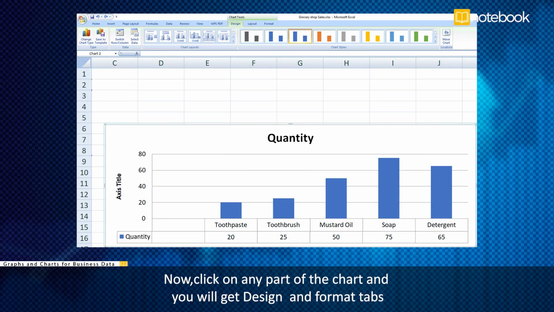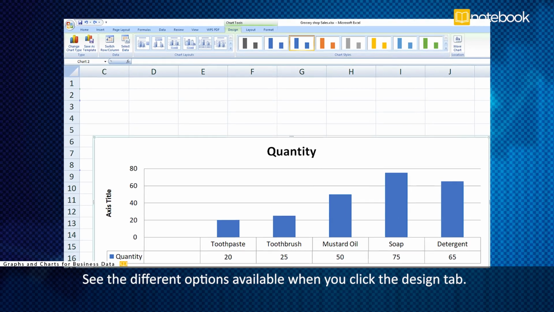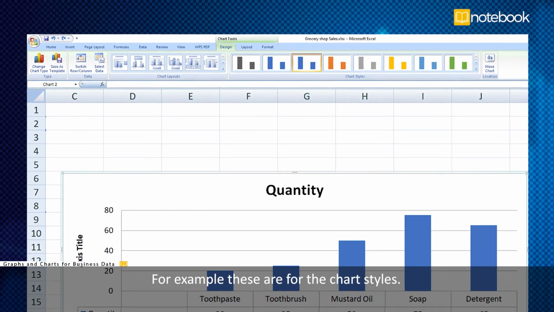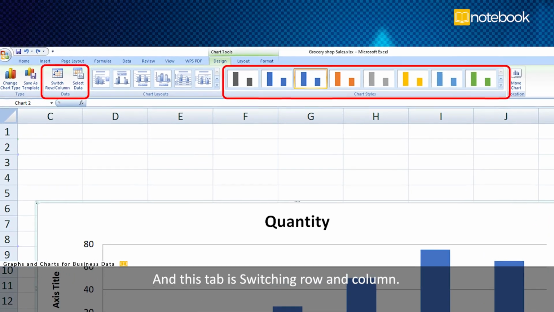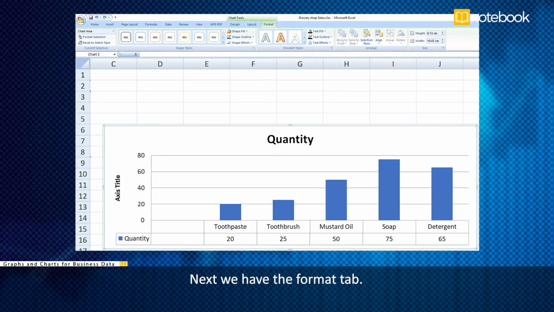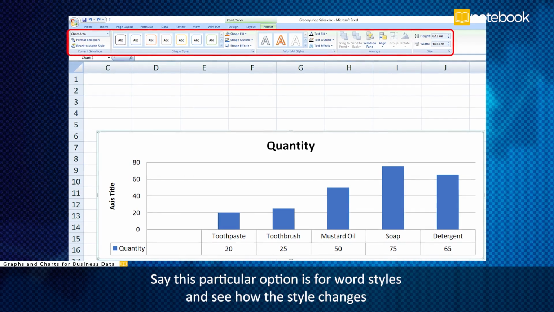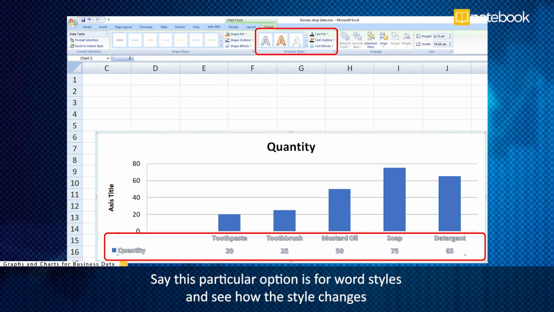Next, we move on to the formatting of the charts. Now, click on any part of the chart and you will get Design and Format tabs. Let's understand the important parts now. See the different options available when you click the Design tab. For example, these are for the chart styles and this tab is for switching row and column. Next, we have the Format tab. You can see the different options available here. Say this particular option is for word styles and see how the style changes.